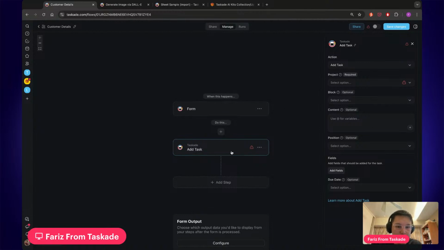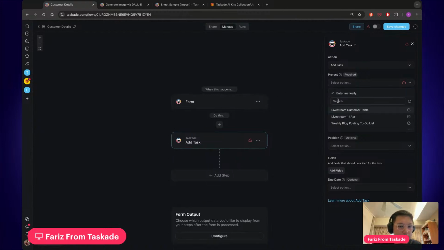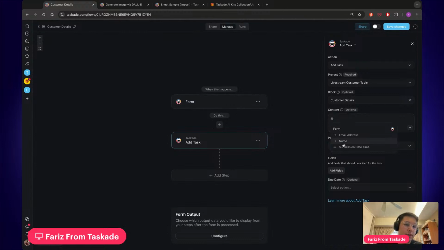So it goes step by step. So it's very sequential. So let's go to the live stream customer table project. Block, I have one called customer details. What do I want to add as the task? Let's just add the name. And this is from the form. So if you have more details in the form, it will add the information there.